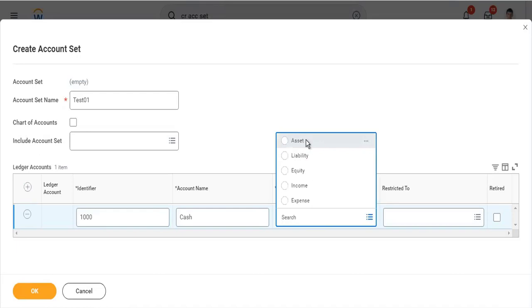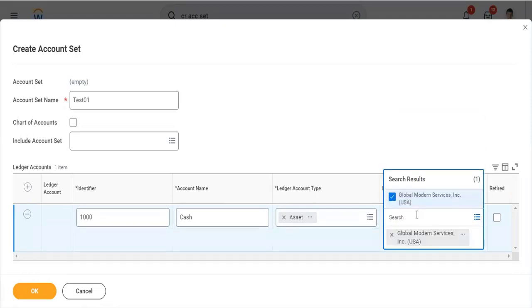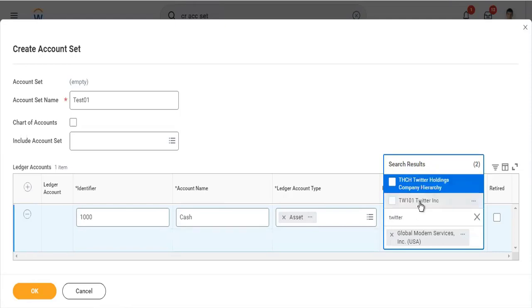As an account type, choose whether it's an asset, liability, equity, income, or expense. If you want to restrict this ledger account to a specific company only, then you can give that company name here and restrict it. For example, if I say GMS USA, this ledger account can only be used with GMS USA transactions and nothing else. You can add more companies here. There is no such restriction here.